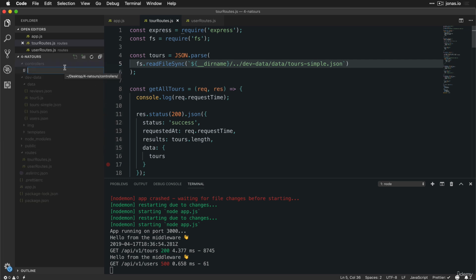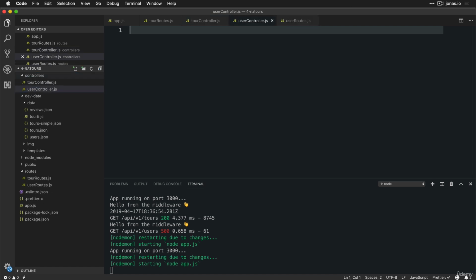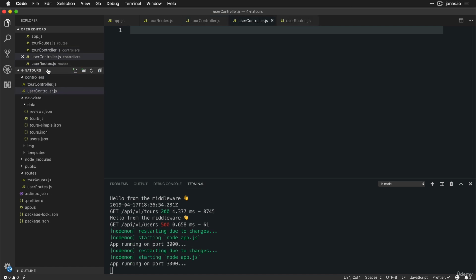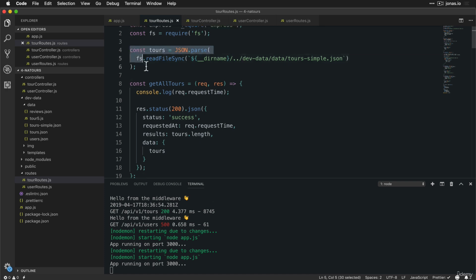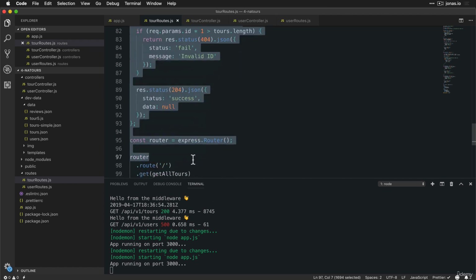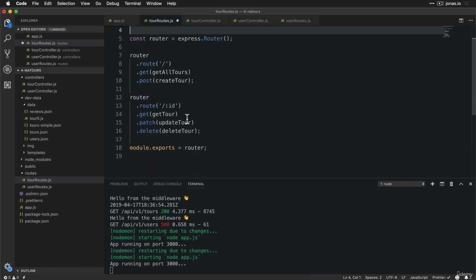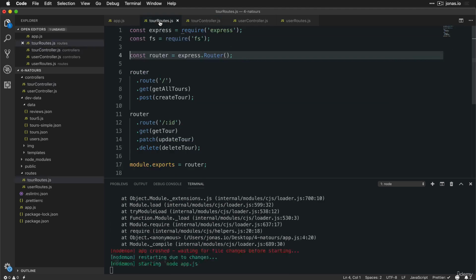So let's now create the tour controller.js and the user controller.js. Okay, and this will make a bit more sense once we reach the part of the course where we actually talk about the MVC or model view controller pattern. All right, so let's now take this code and put these handlers into the controller folder or file actually. So all of this code, it's the tour controller. Yeah, that's the one.